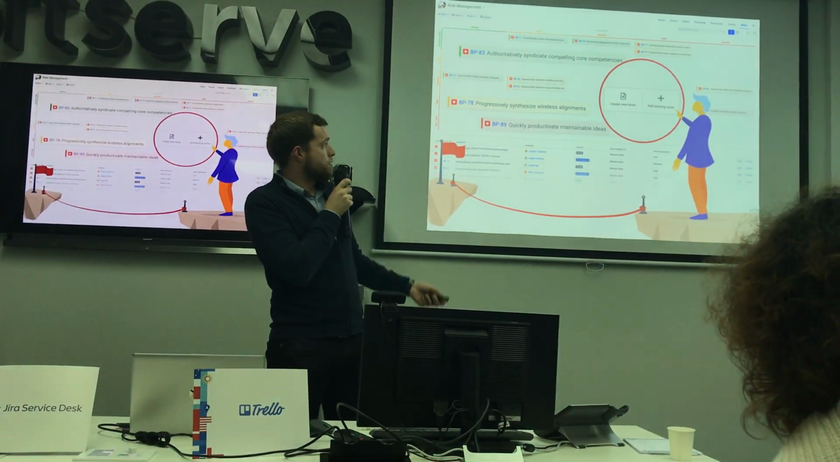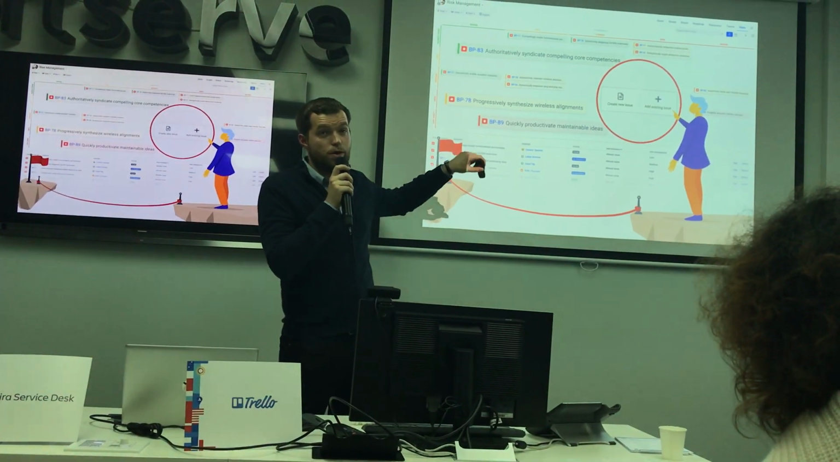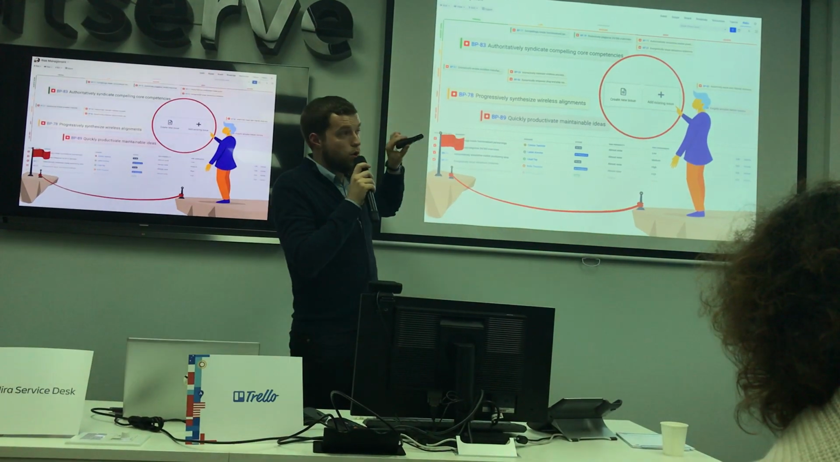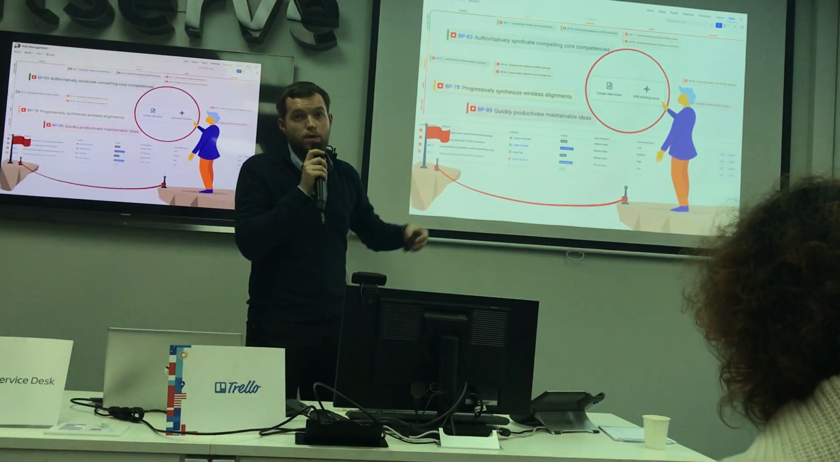So here's how it looks again. You can either create a new issue in JIRA right from this screen, or you can use your existing JIRA issues and just point them on the map. This is what it does.